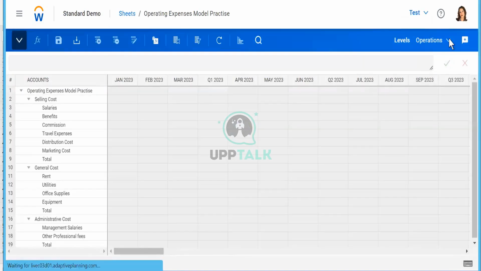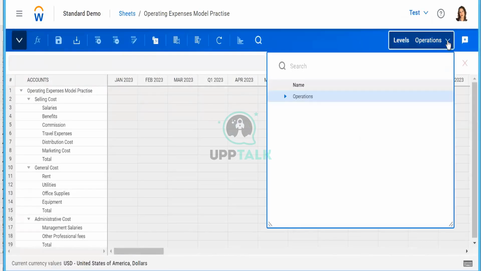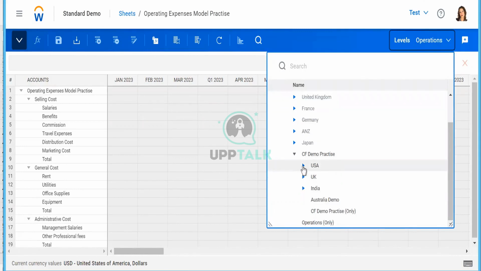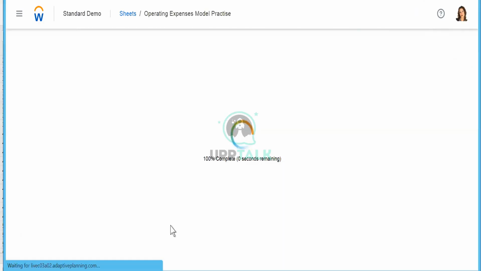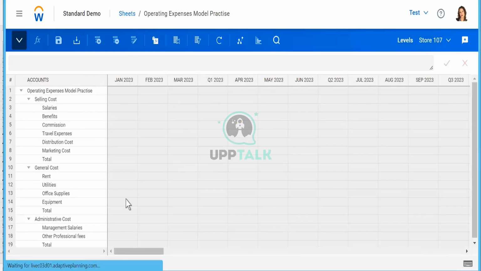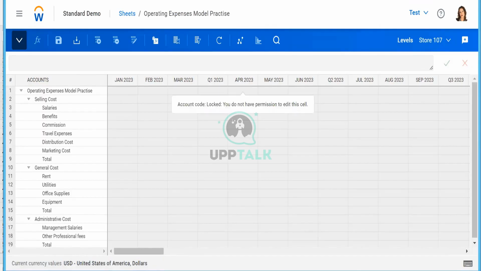We are in the test version, and let's say, for this example, we are working on some store under Philadelphia, maybe store 107. We are computing the operating expenses model for this store. We want certain values from this. Let's download the template for this.